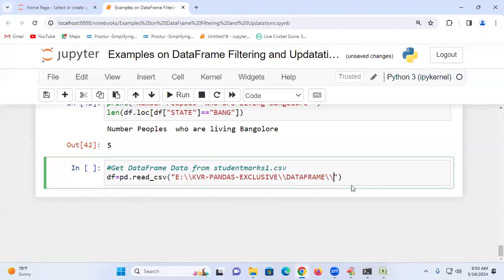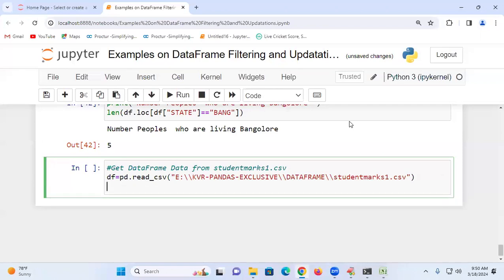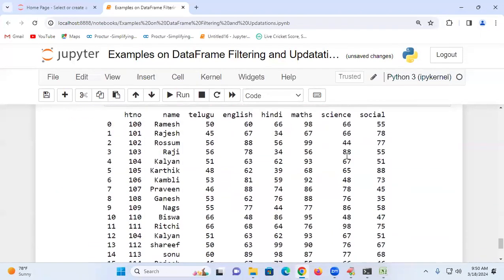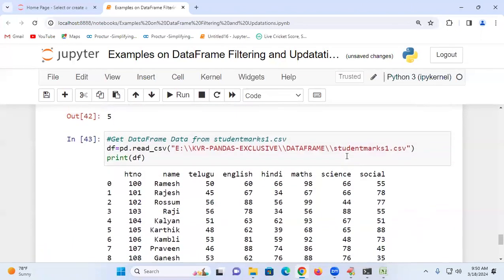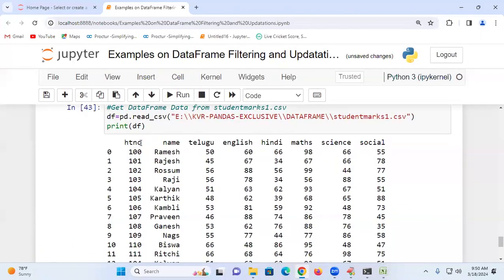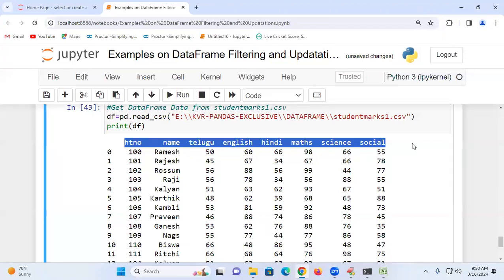This part I will take. What is this one? Student, I will take this. Careful. Print of what? df. Print of df. Now I got it. Are you following me? Right. Suppose I am having so many columns, 20 columns. But I cannot see all the columns.